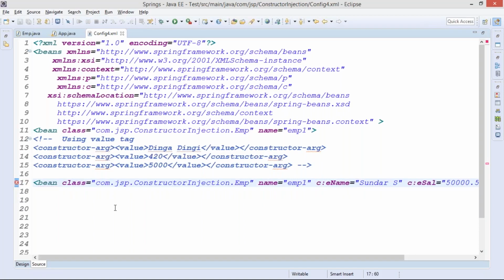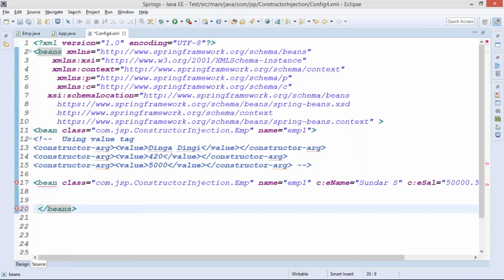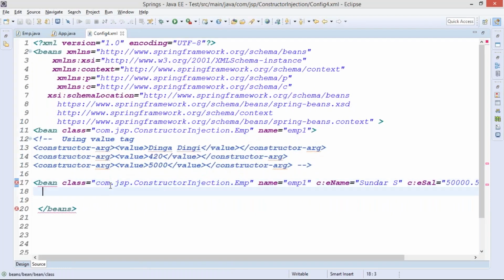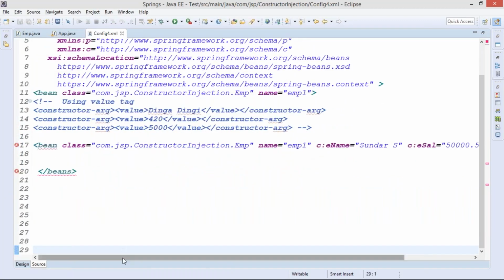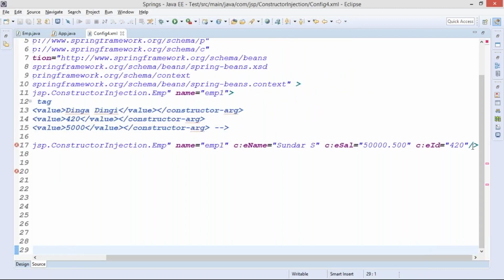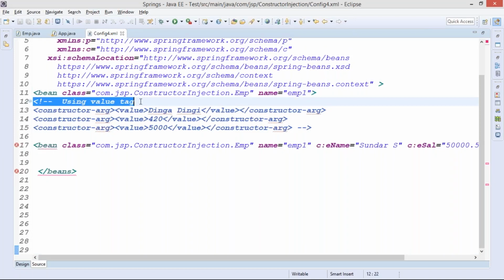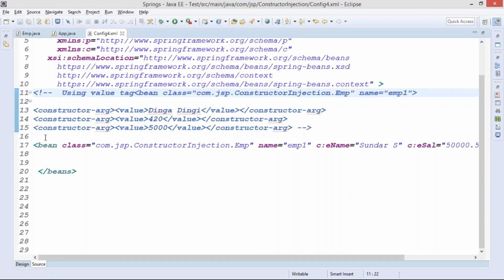I thought I deleted the closing beans tag. We still have an error. Just a second, let me scroll down. We have used two beans there. That's what, guys, you have to see each and everything. So let me comment this part.